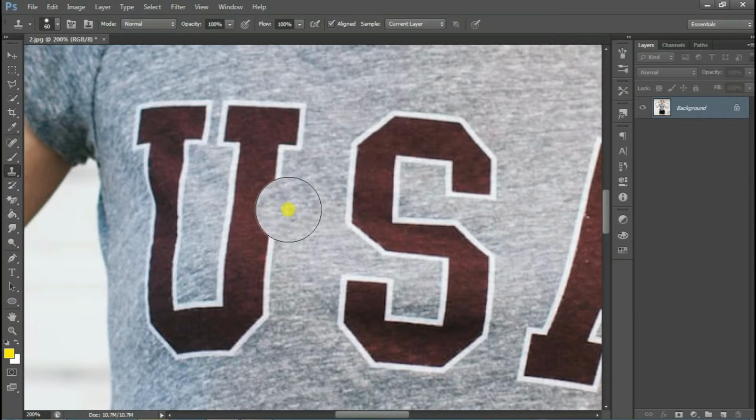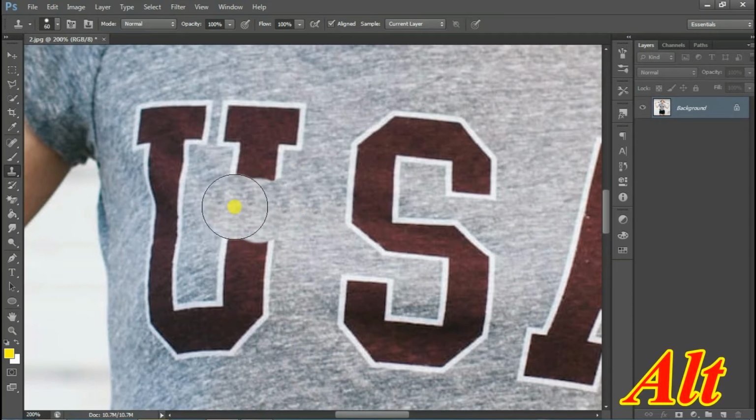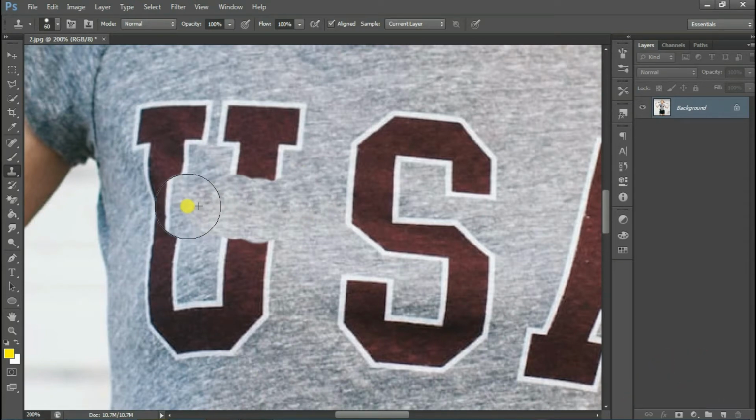Actually, what is happening here is copy and paste. That means we take a copy from one place of the photo and paste it on another place. Okay, let's look at how to do this. Firstly, press and hold Alt. Now you can see that the icon has changed. Hold Alt and click on a place in the picture. Then you get a copy of that place. Now release Alt and click on the place where you need to paste it.